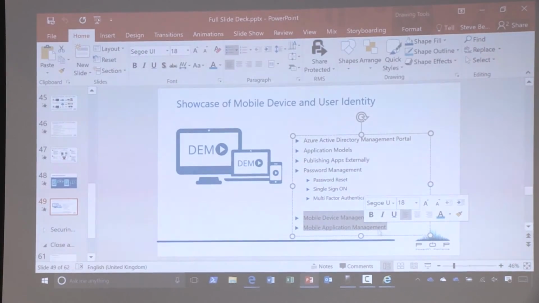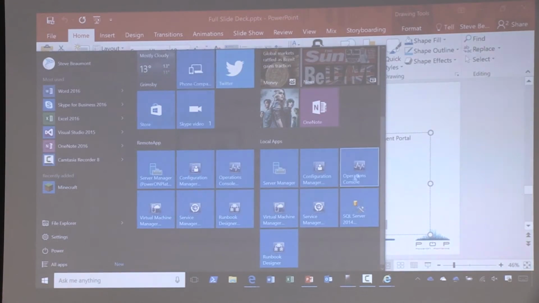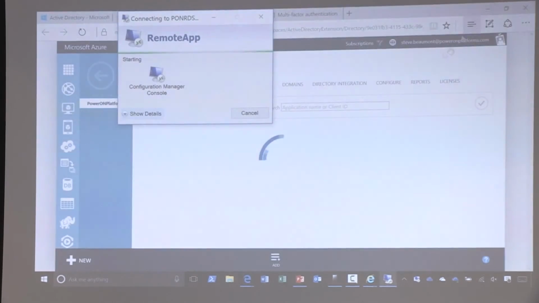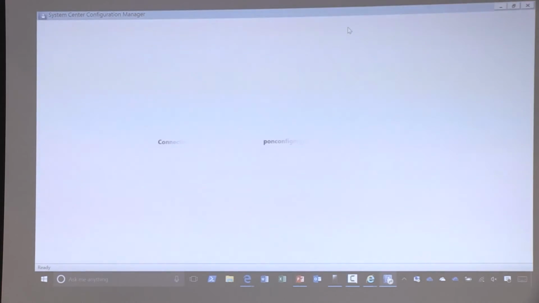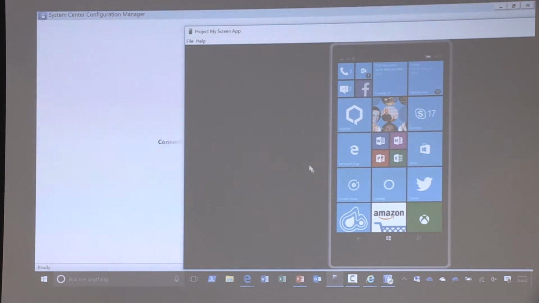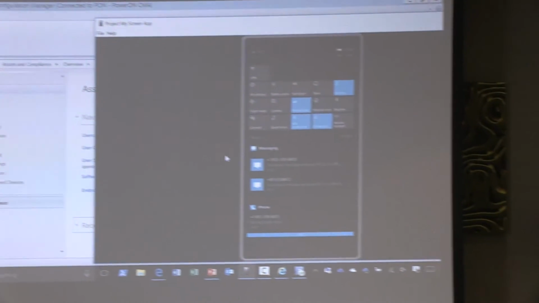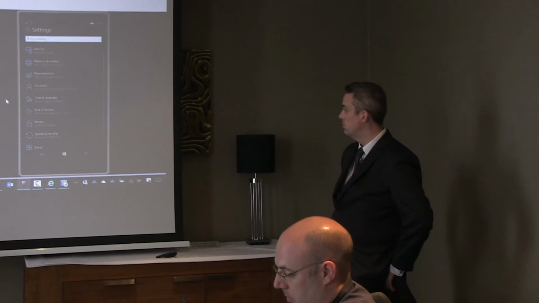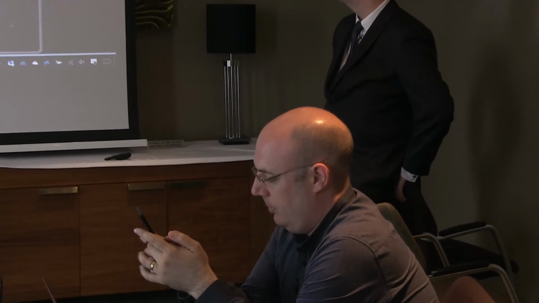So, last couple of things to really quickly show is around the mobile device management. So, if we have a look in Configuration Manager, so we use Remote App. So, my phone is currently enrolled as a managed device. So, if I have a look at all settings, see under Accounts, Access Work or School.